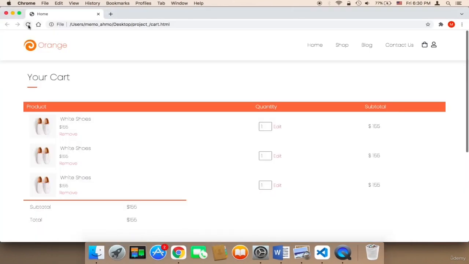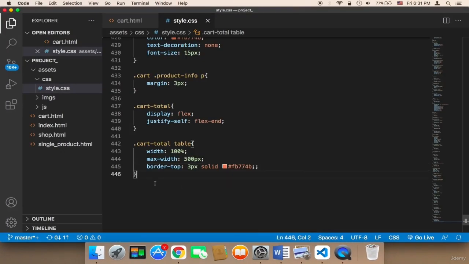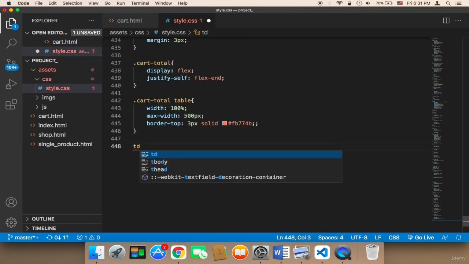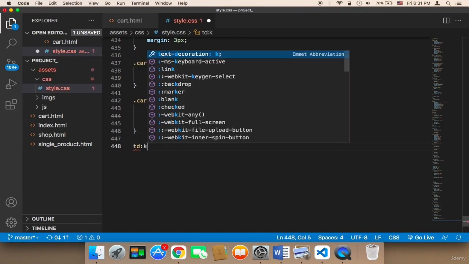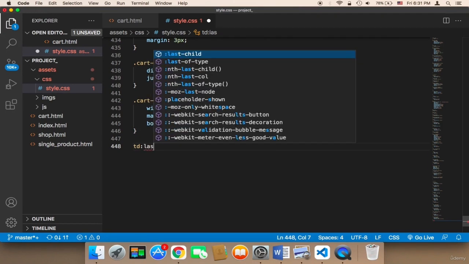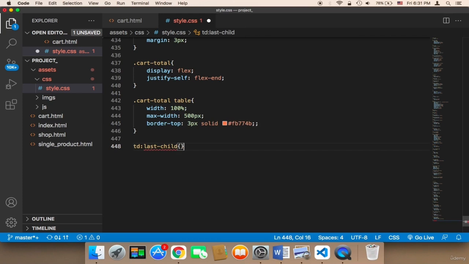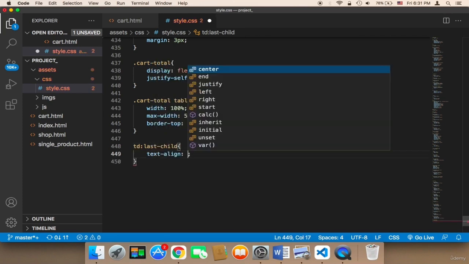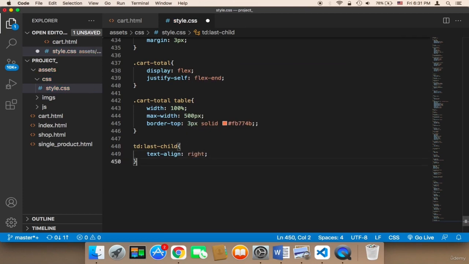So the table now, as you can see, will be displayed like this. It's not going to take the complete screen width. However, we need to shift this table to the right side, and to do that, we need to say td, last child, text align right. This is going to display it on the right side.